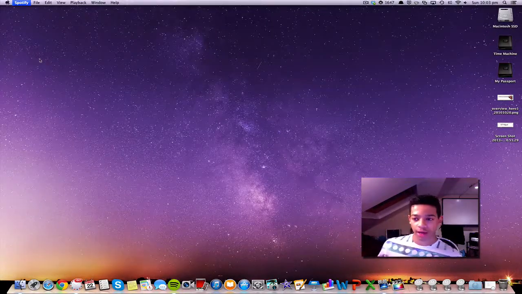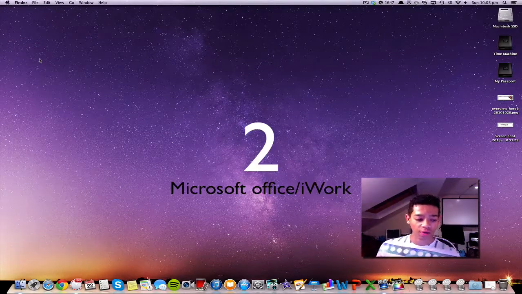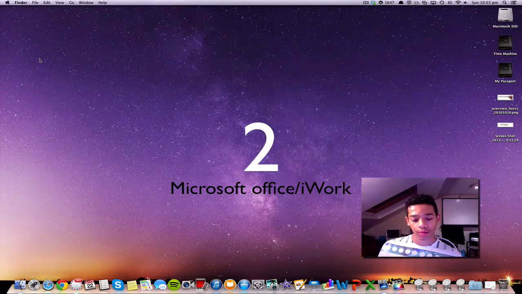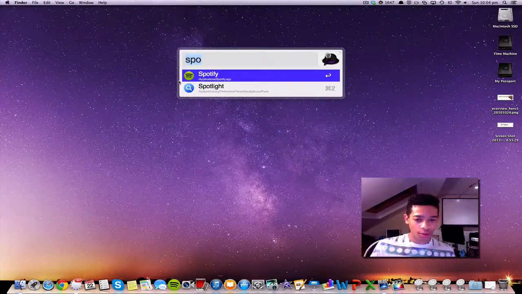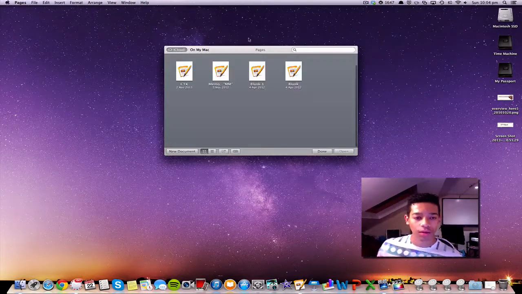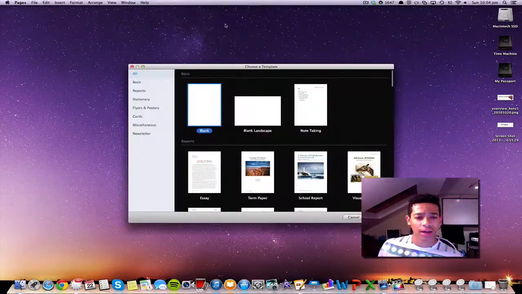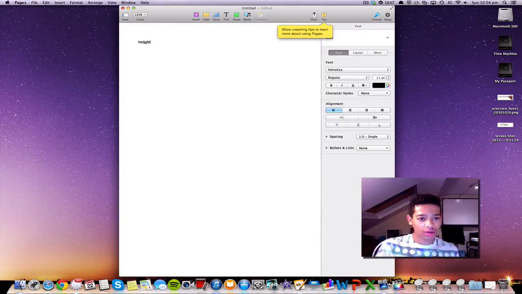That was number three. Number two is Microsoft Office or Keynote, Pages and Numbers. I'll open up Pages because I have Pages. So you can see Pages here. I can just create a new document, a blank one. It's extremely easy to use. Now I love the integration between Pages and iCloud. I can see it on my iPad. It's always in the cloud, so it's stored.